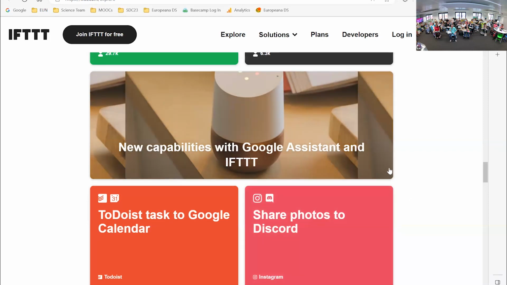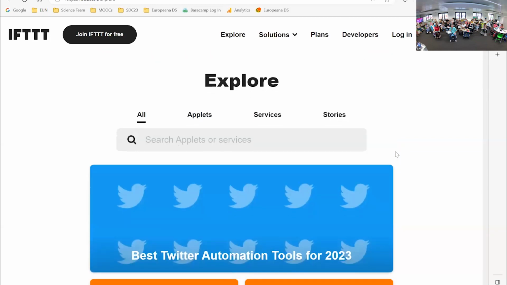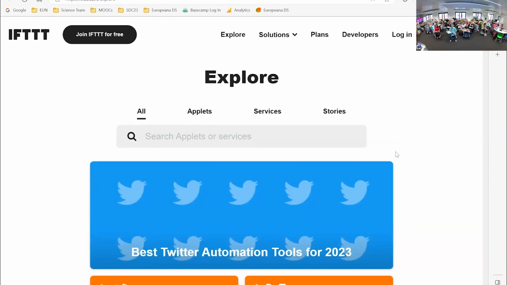So the things that I've done with If This Then That are much simpler, not as complex as that. But what I used to do was, I'm a project manager for a lot of external projects. And those projects often use a specific hashtag on Twitter or on social media to show what they've done throughout the project. And I knew that at the end of the project, we would have to go back to the commission and say, hey, these are all of the great things that we did.